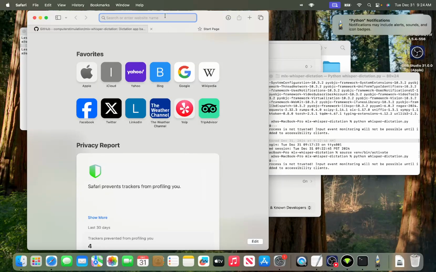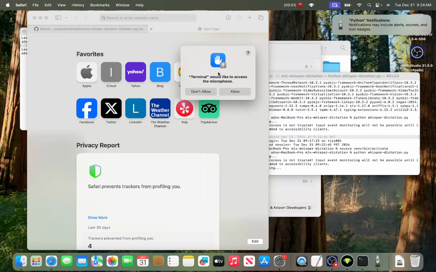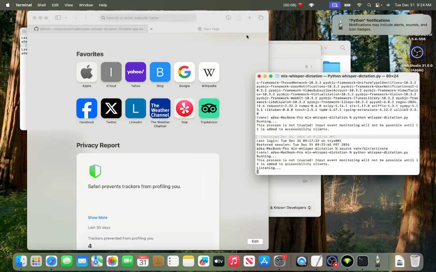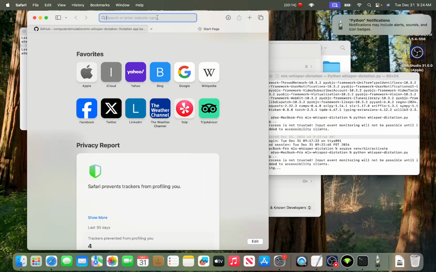I'm gonna press Command Option. So it says terminal would like to access the microphone. I'll press allow. And is it listening? Yeah, it's listening now, and we can see here the timer. It's listening. So I'm talking right now, and I can stop it at any time. So now I'm gonna press Command and Option.